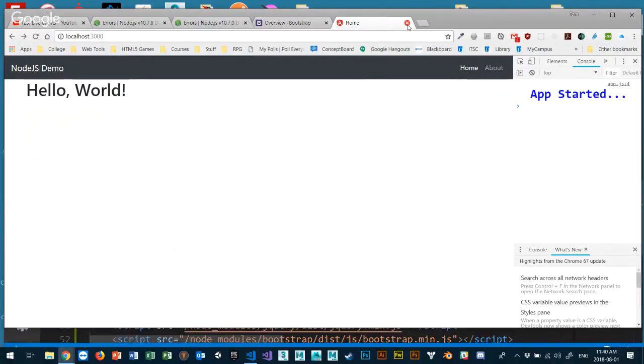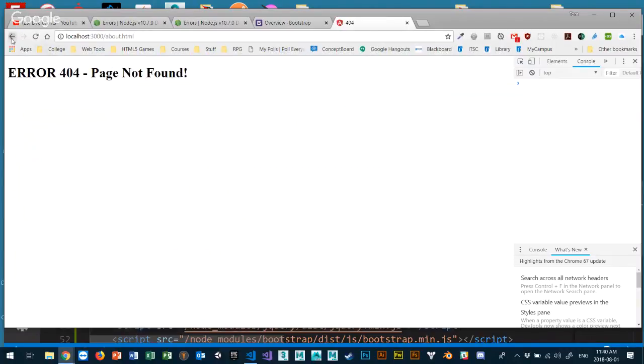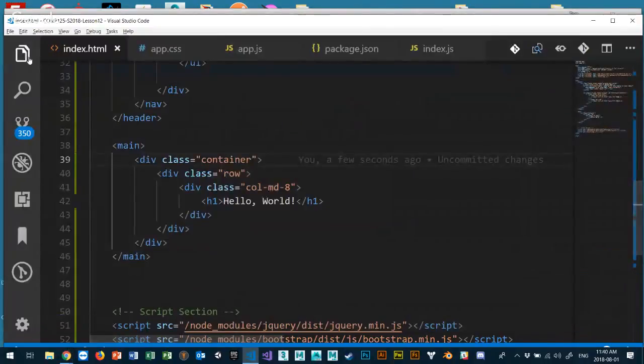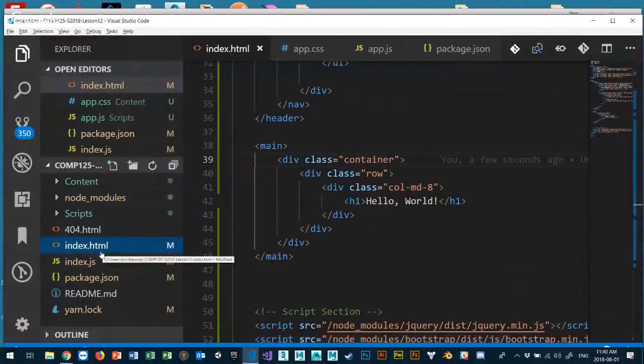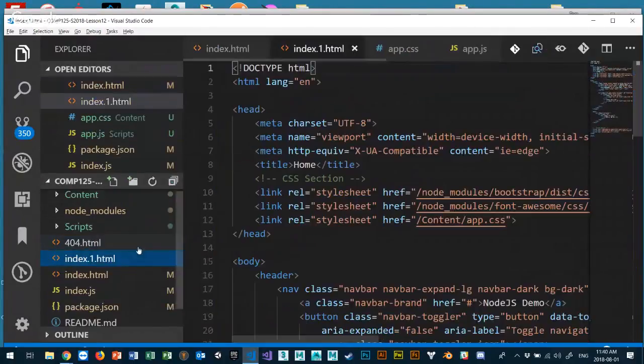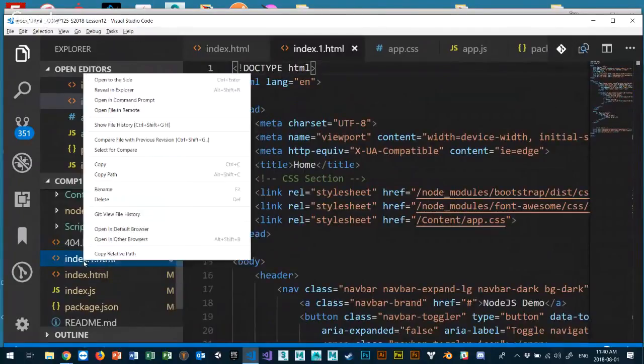That's fine. All right, I want to take the same thing and make the About page work. Instead of giving me this error 404 page, I just want to make the About page light up. So I'm just going to copy the index page. So here's my index page, right? I'll copy it and paste. And now let's rename this page from index 1 to About.